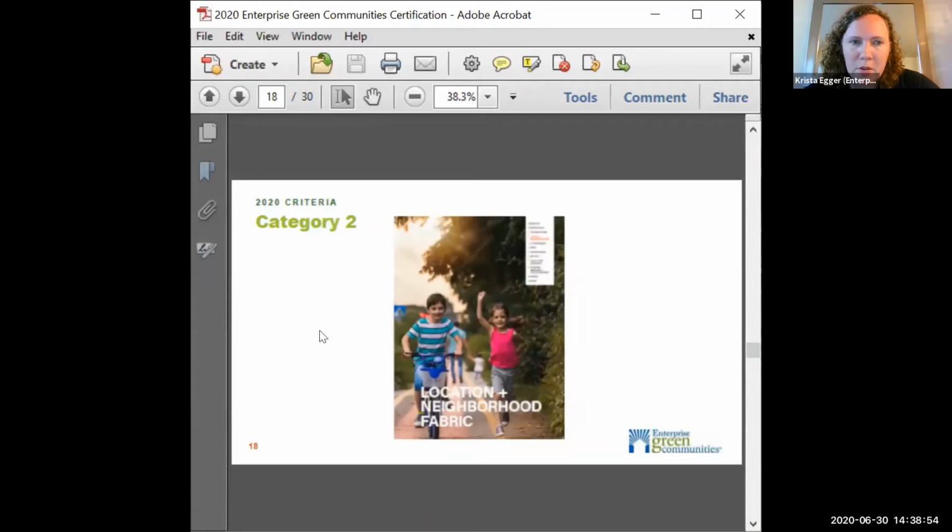With the next category, category 2, location and neighborhood fabric, the biggest change in this category compared to 2015 is our new approach to rural projects. So with rural projects, there are no longer requirements for access to public transportation, which we had in the past. Instead, we've replaced those mandatory items for rural projects with a new requirement for access to broadband.